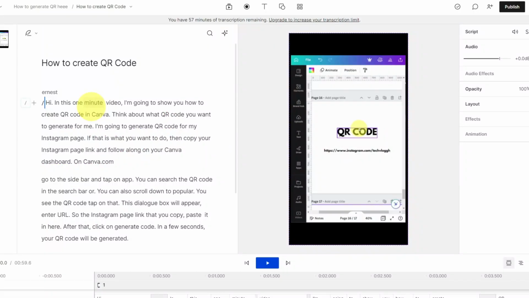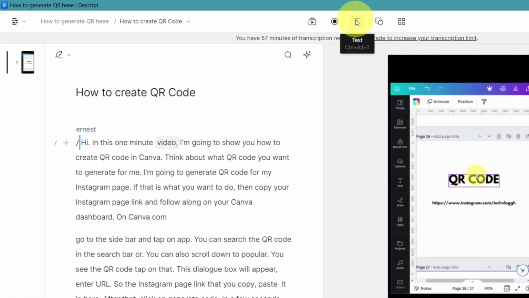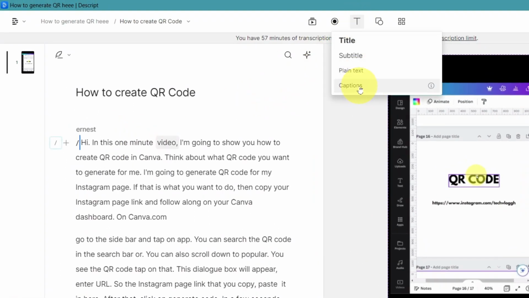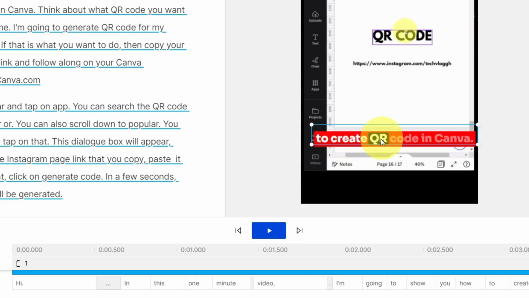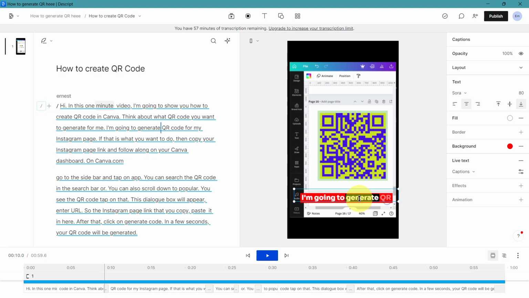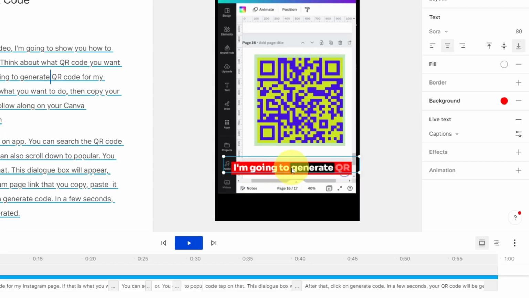Now, to add your caption, you go to the top here and type on T and go to caption. Let's play back the video again. Now you can see your caption has been placed on your video. Now it's time for us to beautify the caption by changing the font, changing the border, adding background color, and also a few more. Now to do that, you tap on the caption and go to the sidebar here.